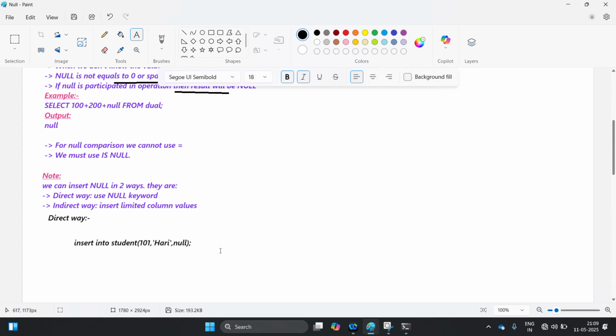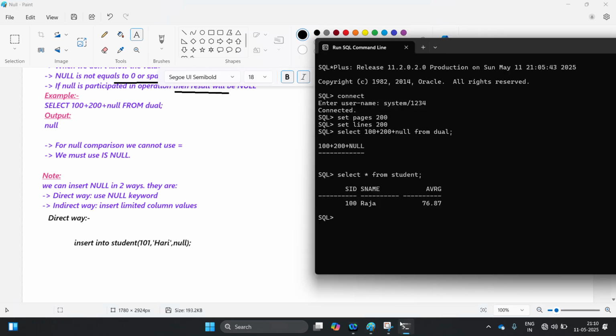So in the second row, student ID is created, student name is created, but in the case of student average, null data is available. To practically prove and execute this concept, open SQL Plus.